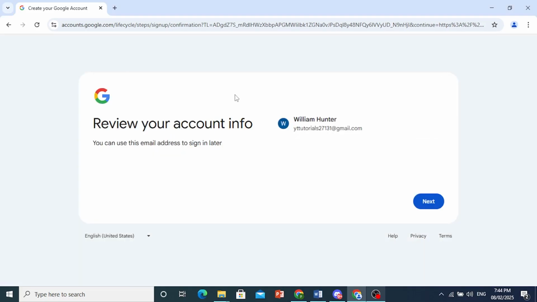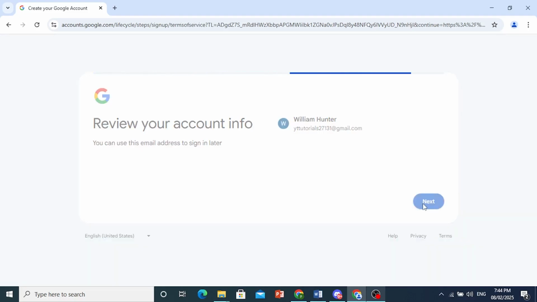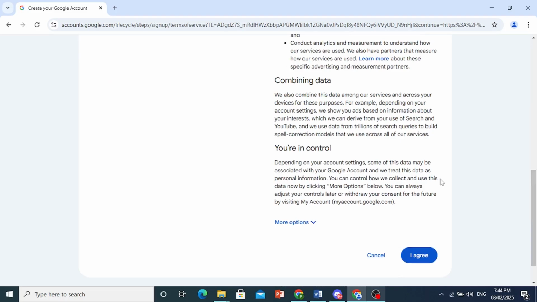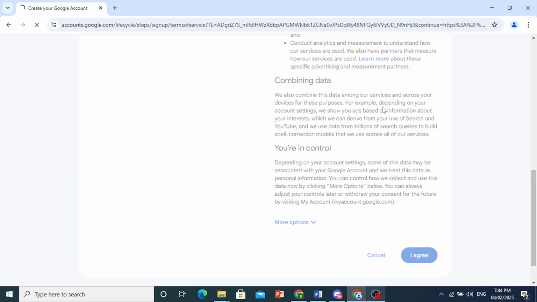And now you can review your account information. And if you're okay with this, go ahead and press on next. So I'll scroll down right now. You can go ahead and read everything if you would like, but mainly you just need to agree to the terms and conditions. And then you will be able to get your Google account after this. This is basically the last step.